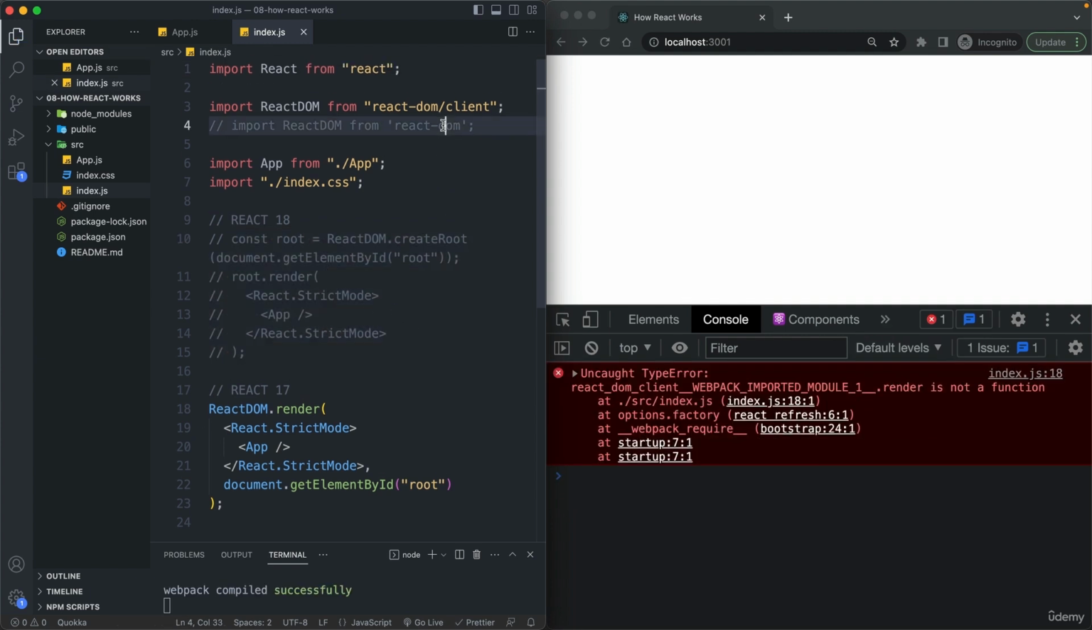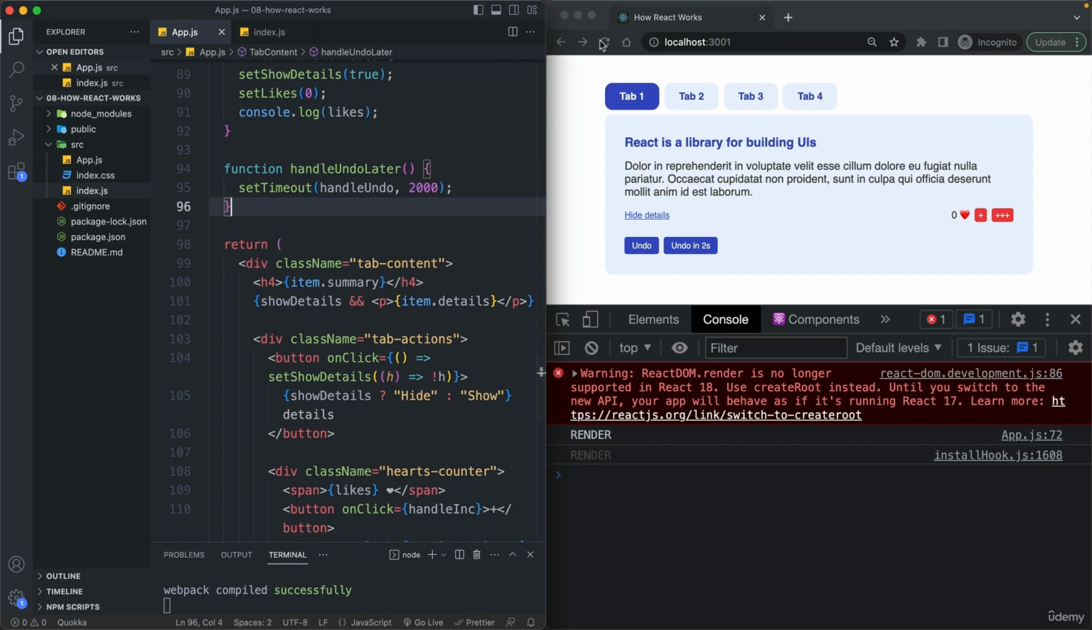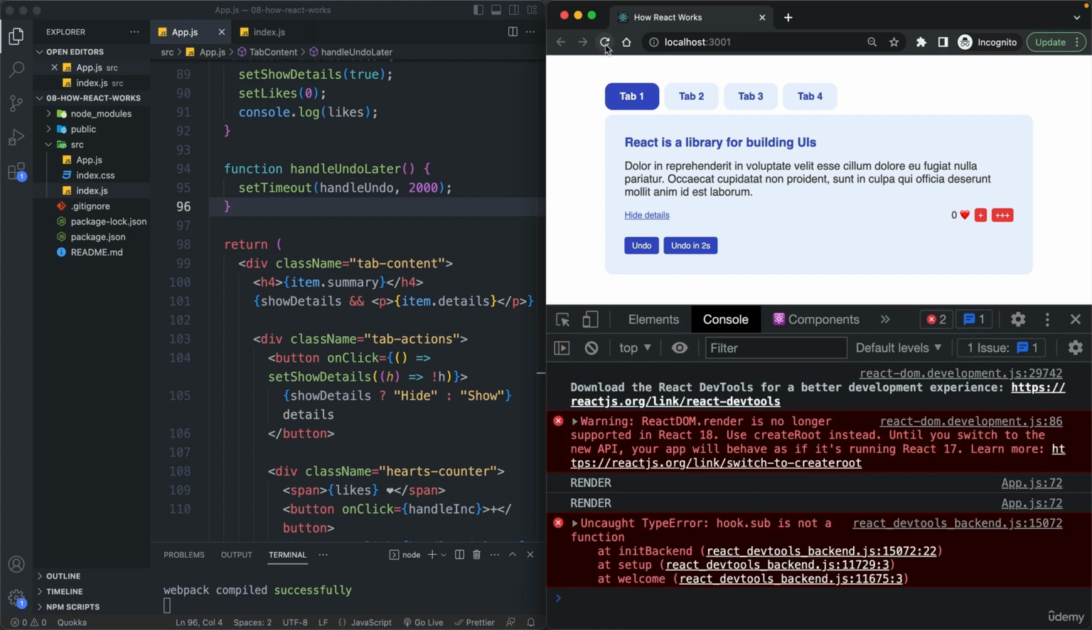Okay, and then here we need to also change here from here. And so now this is basically back to being a React 17 application. And that's exactly what it says here in this warning. So until you switch to the new API, your app will behave as if it's running React 17. But right now, that's actually exactly what we want.